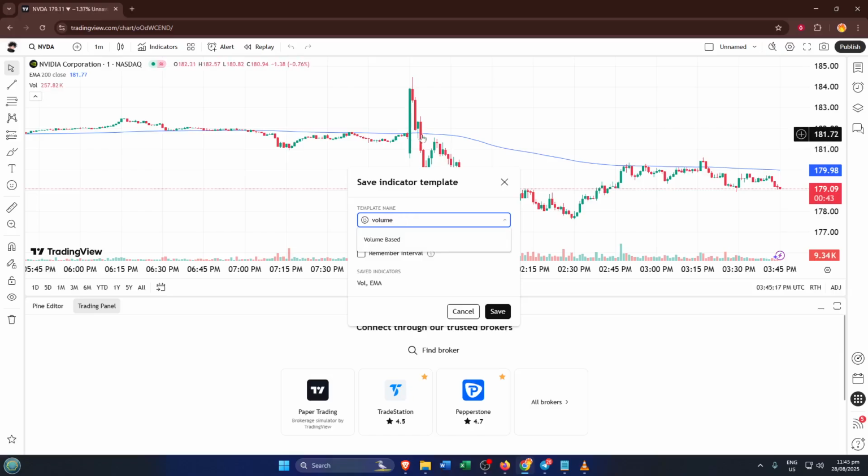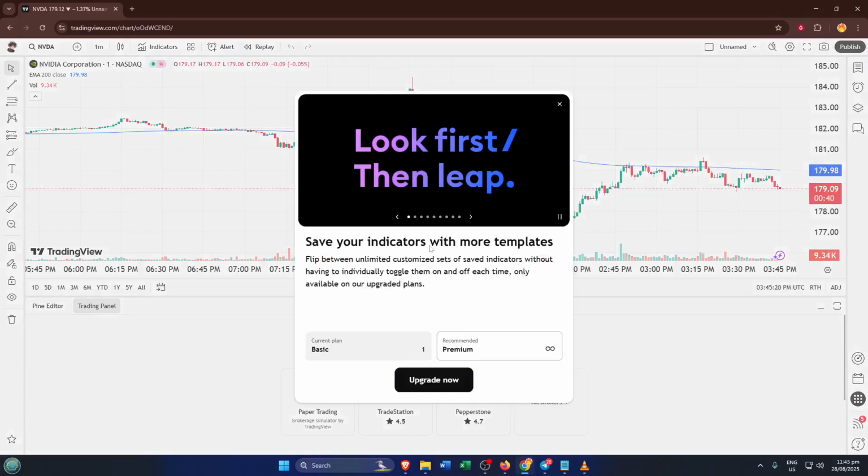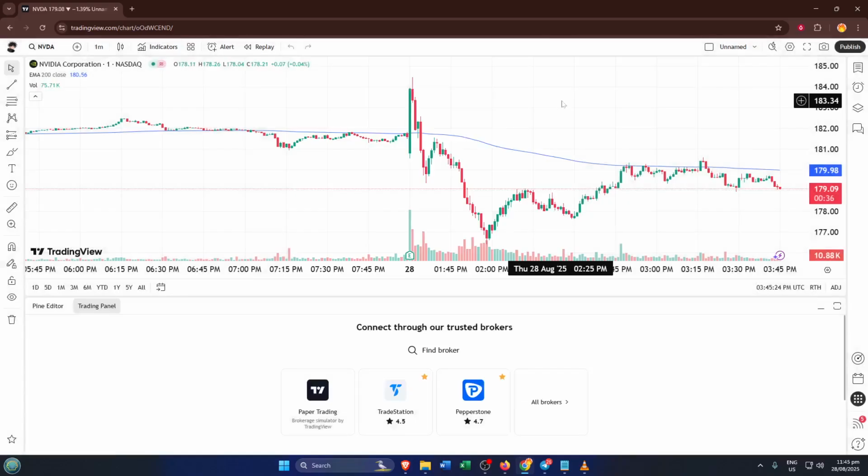Once you've named your template, TradingView saves everything for you. You can now recall this exact set of indicators anytime you want. Just select the template from the same Indicators Template menu whenever you open a chart. Think of it like creating a preset for your car seat position. One click brings everything back to how you like it without any extra effort. And that's it, you're done.